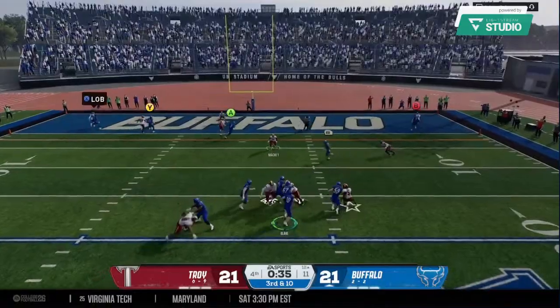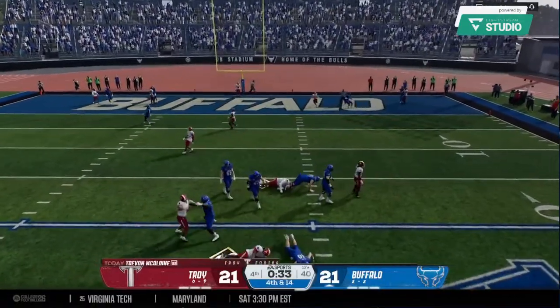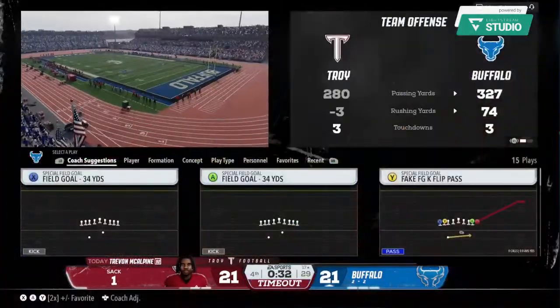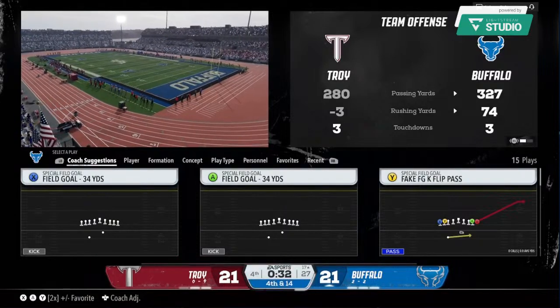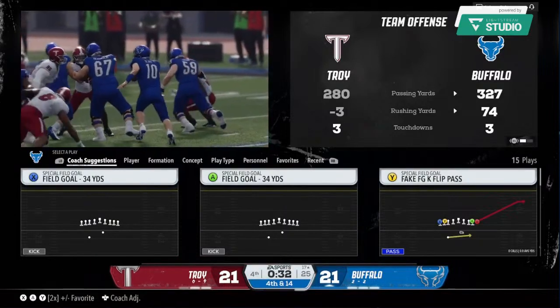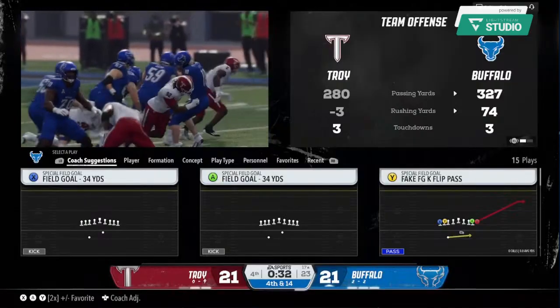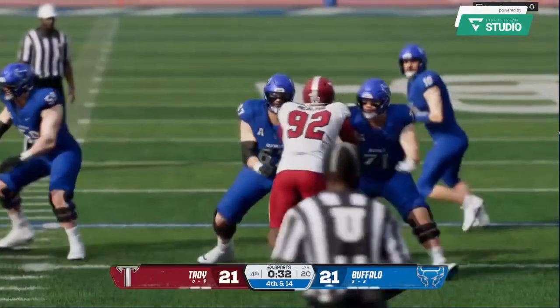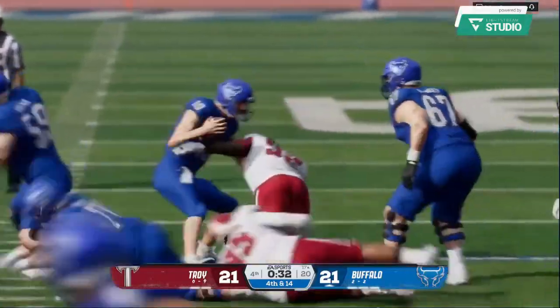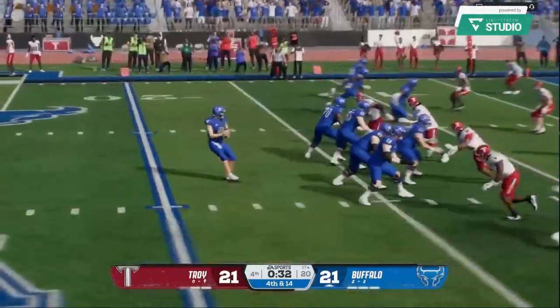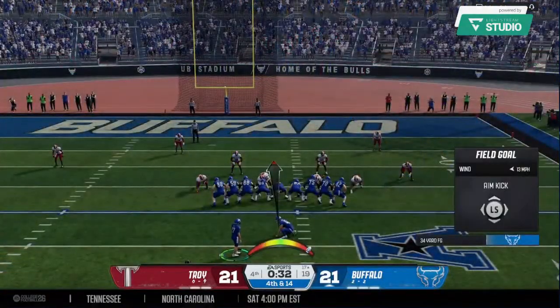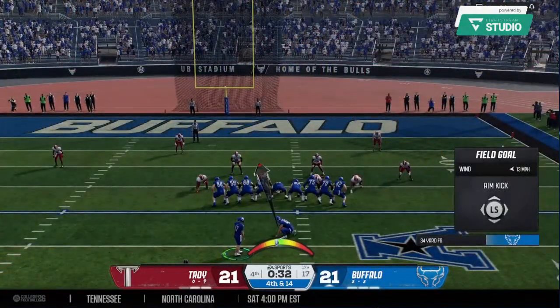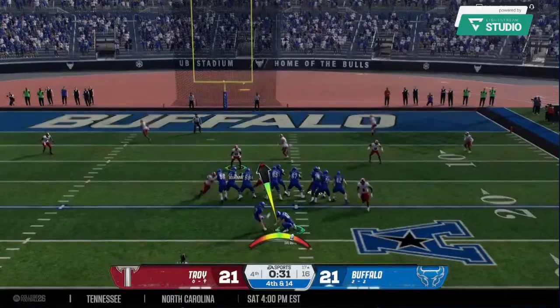From the gun, wants to pass. And he can't get it off. Taken down. What a huge play this late in the game. Timeout called by the defense. It's their first of the half as they'll make some adjustments.